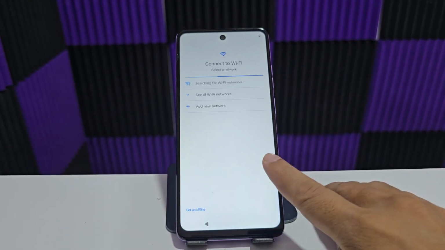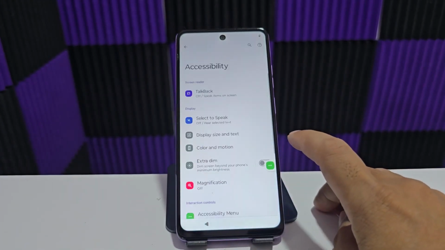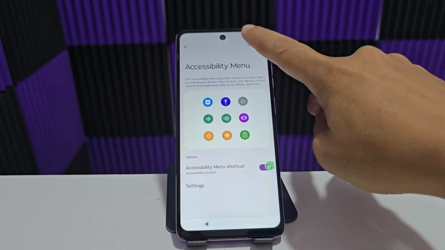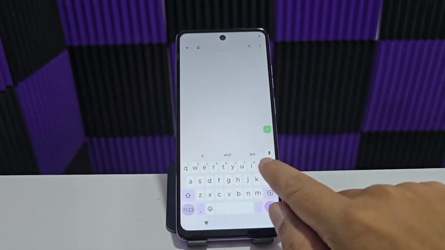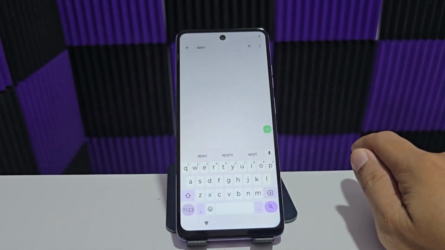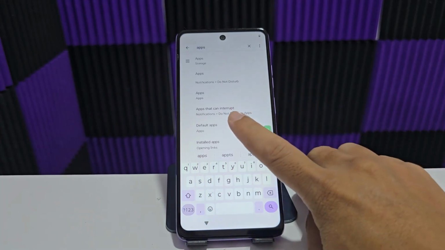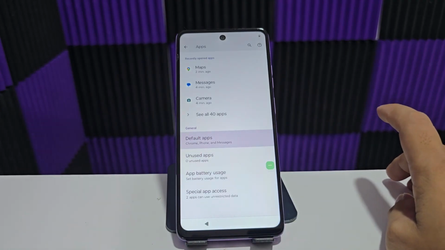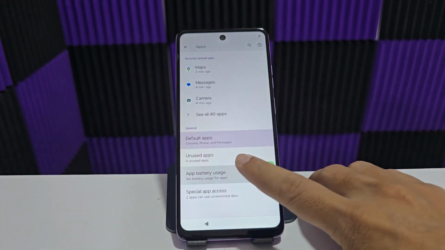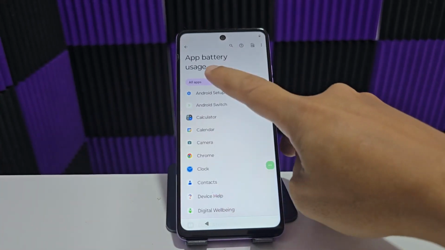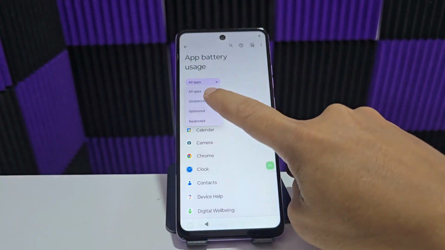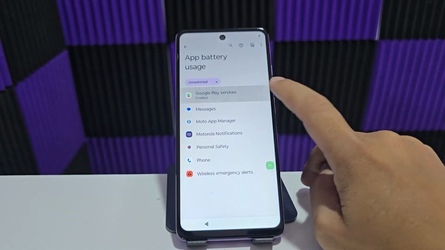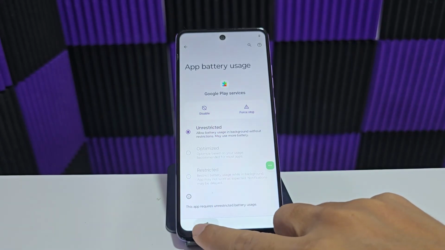Now we're going back, click here. We give it accessibility here, let's go to the menu. We'll be able to find this magnifying glass, we'll type Apps. Click here, wait a few seconds. Now what we're going to do is click here where it says battery usage. We'll click here and then click. Here we will find these Google Play services. Let's enable it.